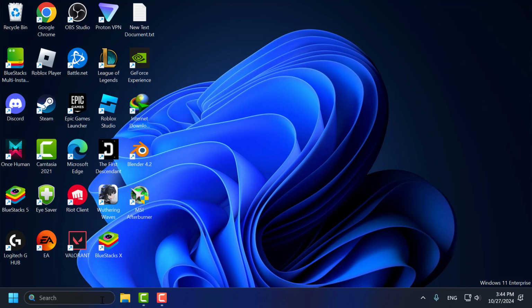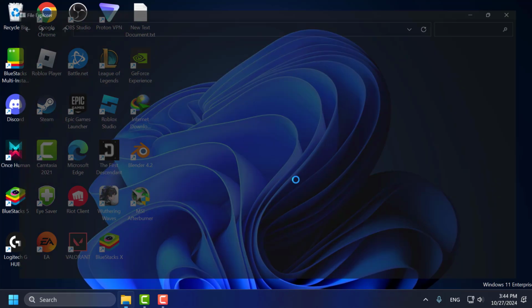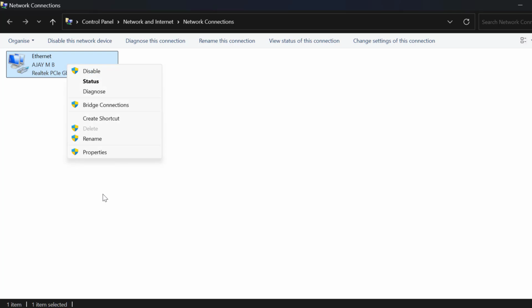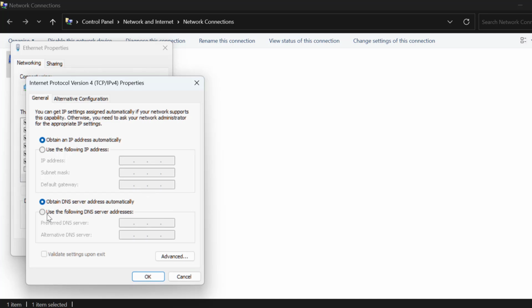Second step, you just need to go to the search menu and type View network connections. Click on open it. You just need to right click on whichever internet connection you are using. In my case, I am using Ethernet. Select Properties. Select Internet Protocol Version 4 and select Properties. Select Use the following DNS server addresses and type here 1.1.1.1.